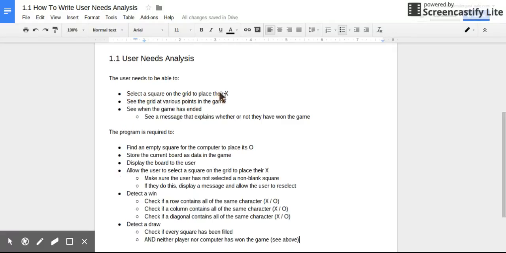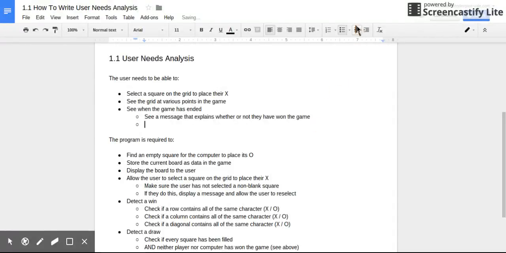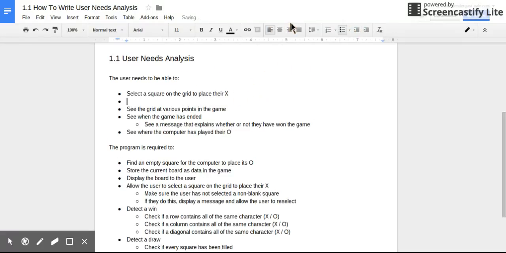be able to select a square on the grid to place their cross, see the grid at various points in the game, and see when the game has ended. Let's have a look. Something else they need to be able to do is see where the computer has played its zero. They need to select a square on the grid to place their X, be informed if they have selected an invalid square, and be allowed to re-enter.